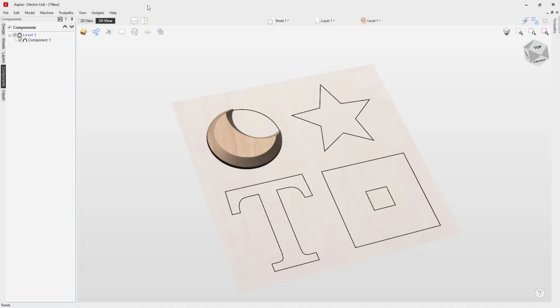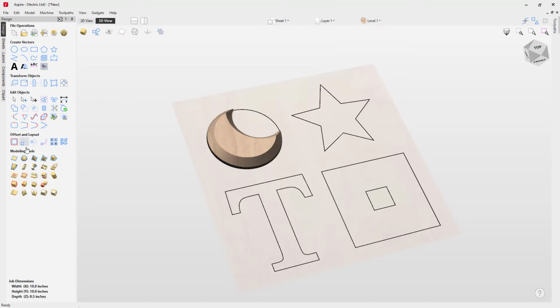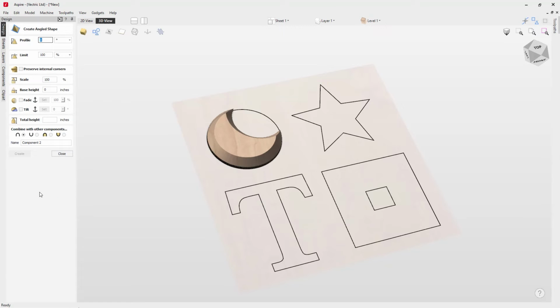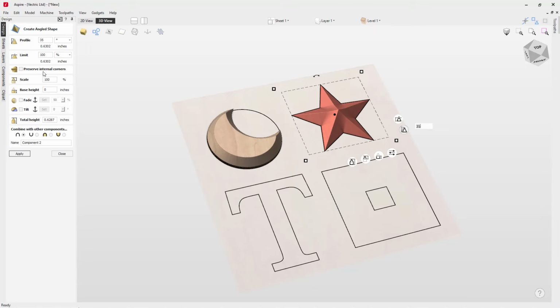So now let's have a look at some further options that we can use within that angled shape tool. So go back to the Design tab and we'll go back into the Create Angled Shape form. Let's select this star. Okay, so here we'll just go ahead and create an angle like so. You can see that's quite high, so we're just going to reduce that down a little. Now we do have the option over here to preserve internal corners, and it does just that. So if I select that and just turn that on, you can see it's really keeping those nice sharp corners there, which is perfect for things like stars or even letters.